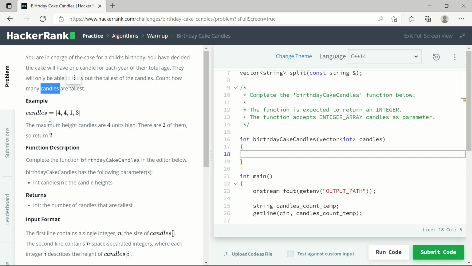Looking at the example, we can see there is an array called candles and the values initialized to it are 4, 4, 1, 3. So that means there are 4 candles on the cake and we can see the maximum element, or the largest element of the array, is 4, which is occurring twice. So we have to tell the total number of maximum elements. So here it is 2.